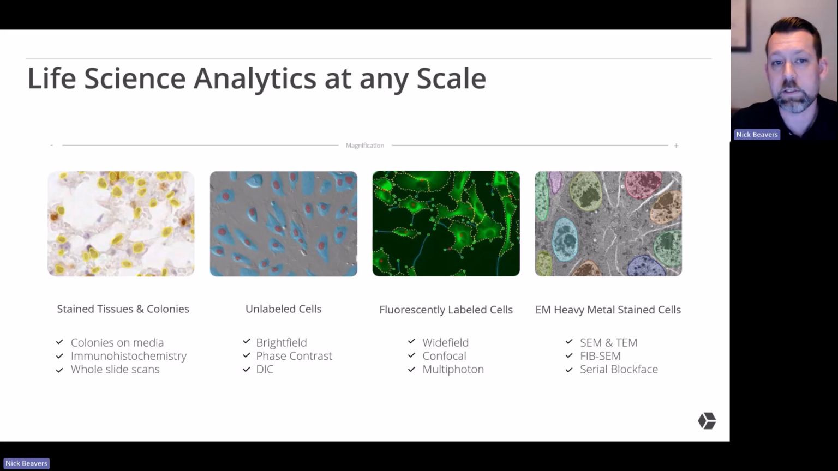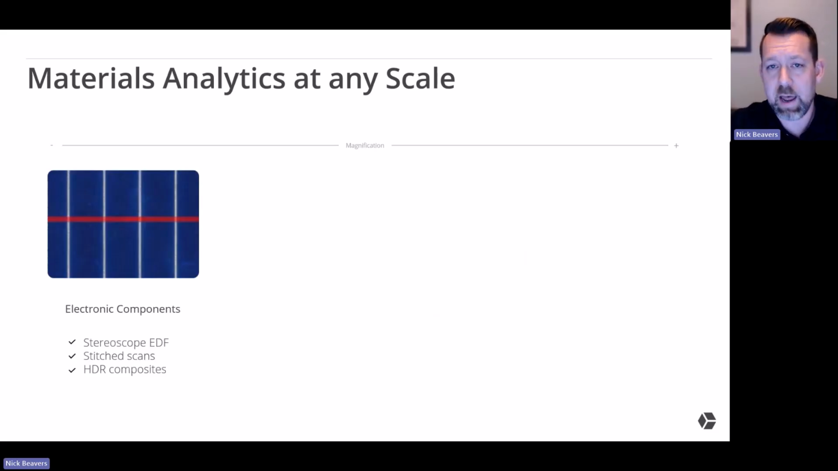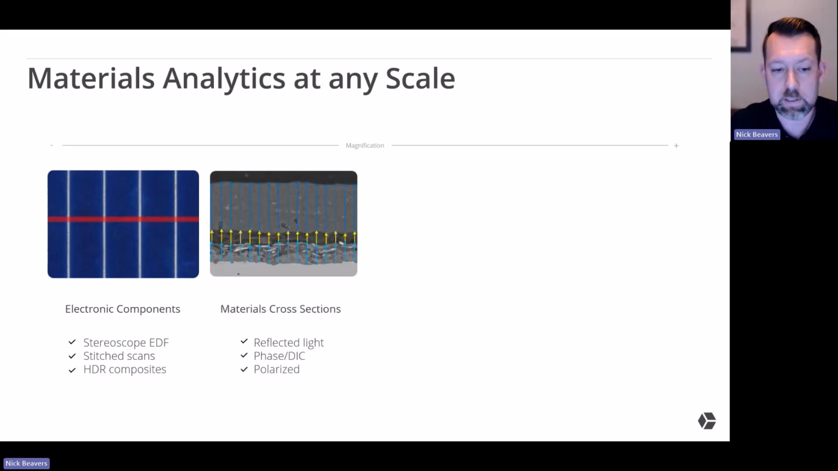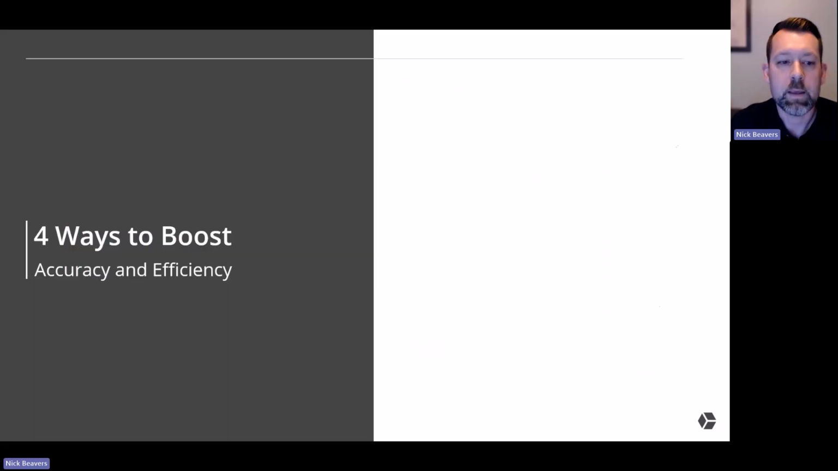So regardless of the system that you're working with, an image comes off and a pixel's a pixel, and ImagePro is able to work with it and do a really great job working with those images. On the materials side, if you just happen to have a lab that's multi-modal and you're working both in materials and life science, be aware, electronics components, materials, the composition, and even microstructure across all the different types of acquisition is possible as well.